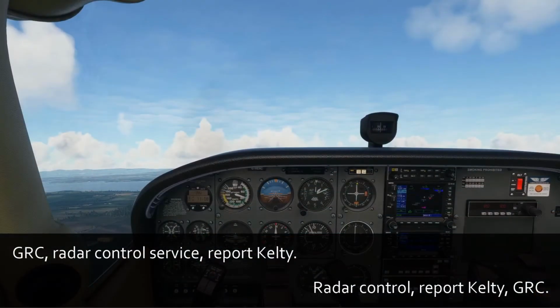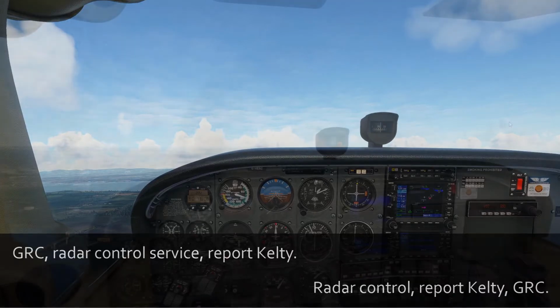He's told us that we're under radar control, so that means he can now see us as a blip on his screen. Now we're up in the air and away from the aerodrome. We're not at liberty to mess about. You've just got to fly out of the zone as cleared.